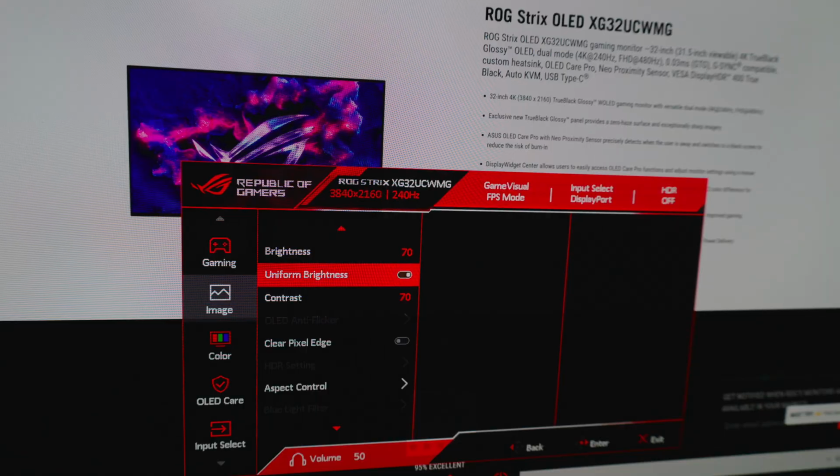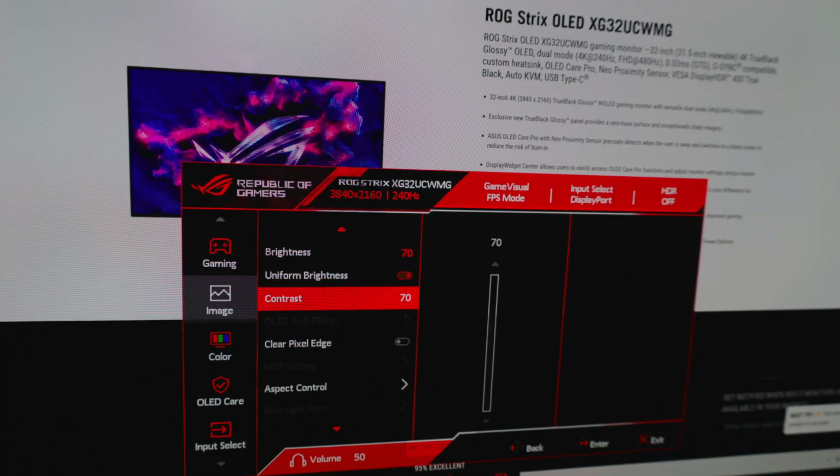Jumping down to image settings, brightness and contrast, I keep it at 70. I played with it for about 2 weeks. I think those are the best settings. They're pleasant for your eyes and also look great in any game.